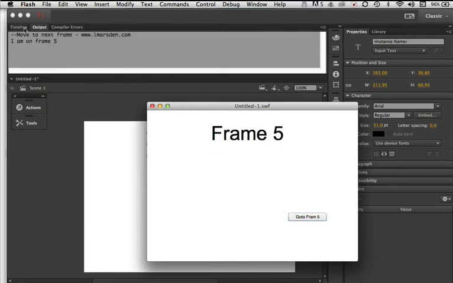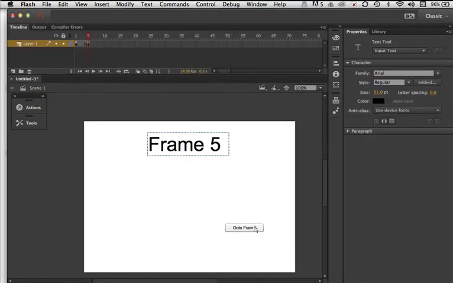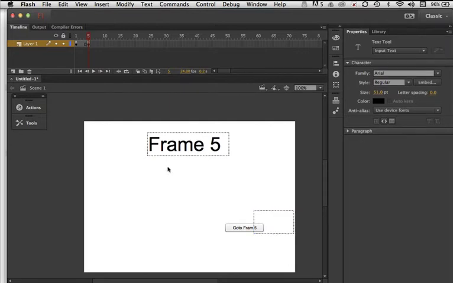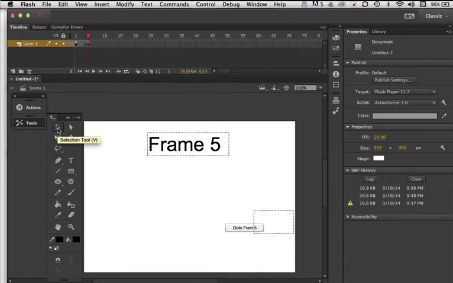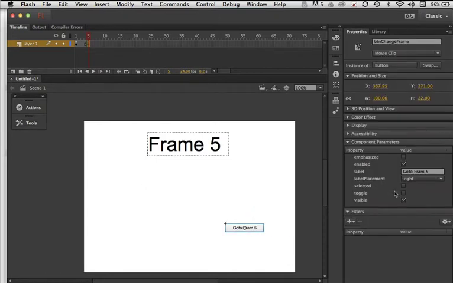If I want to go back to frame 1, just very quickly, I can come into frame 5, select the button, grab my selection tool, I'll just delete that text box, select the button. What I want to do is go to frame 1, I'm going to give it the instance name change frame to 1.